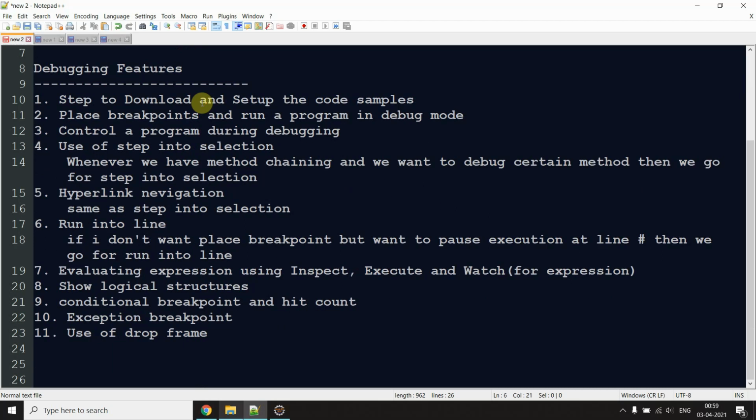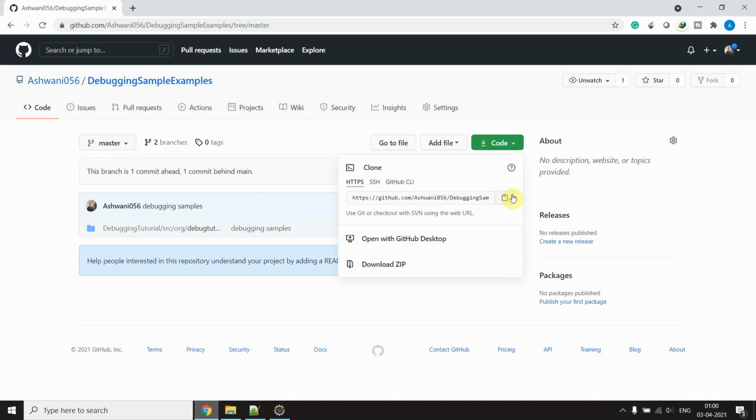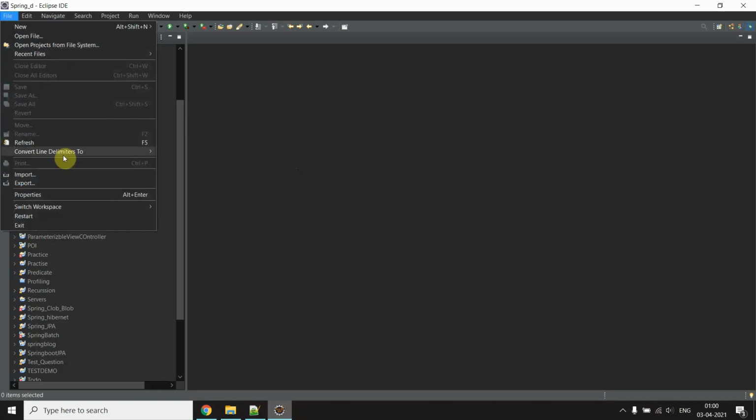So first, to use this debugging feature, I want to set up and download the code sample, because I want to show you everything practically, not theoretically. I have already pushed my code here, and I will mention the link of the repository in the description. You can download it from there. Just click this copy button. Now it's your choice, either you clone this or you directly use it in Eclipse. For this video, I'm directly using it in Eclipse.